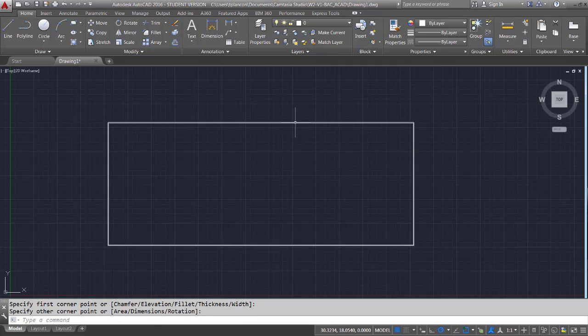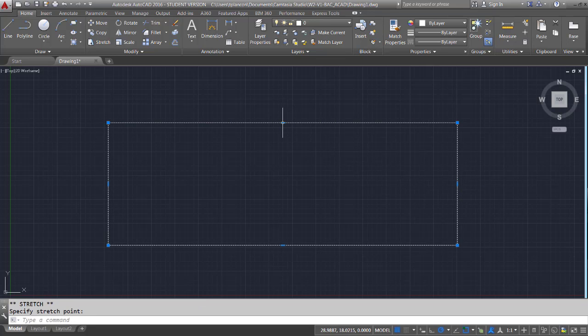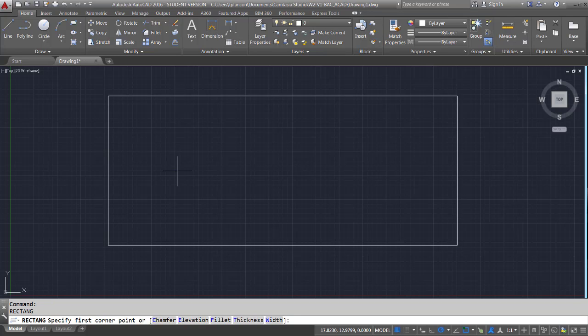Now the rectangle is in fact simply a closed polyline. So if I click on it, you'll see the grips appear like on the polyline with the midpoint grip and the vertice grip, and it behaves just like we saw with the polyline. I can grab these and stretch it out. So there really is no object called a rectangle in AutoCAD. It's simply a closed polyline.